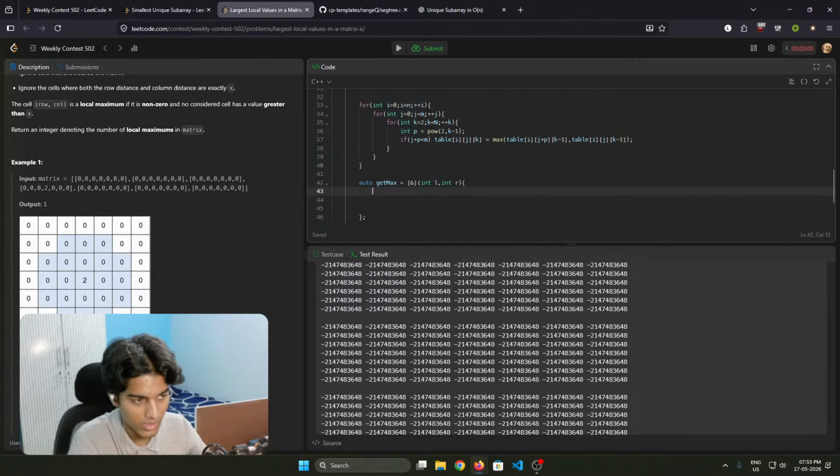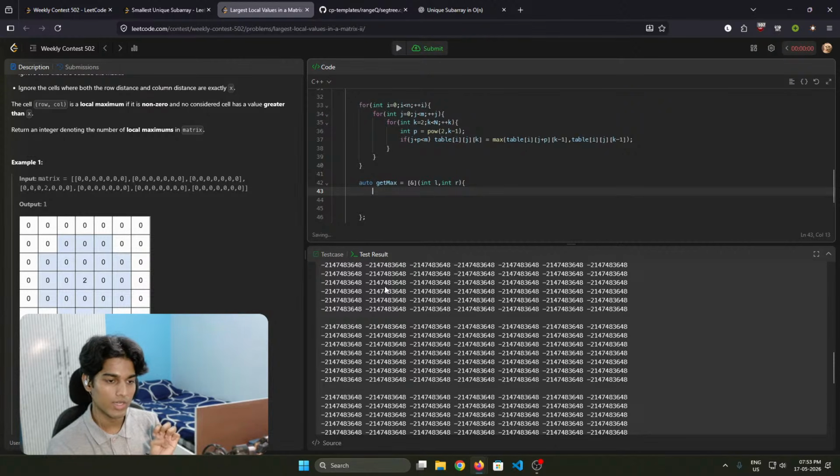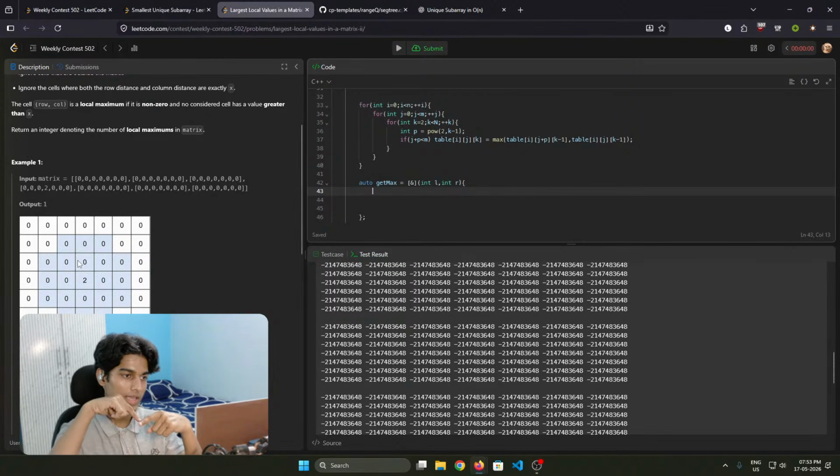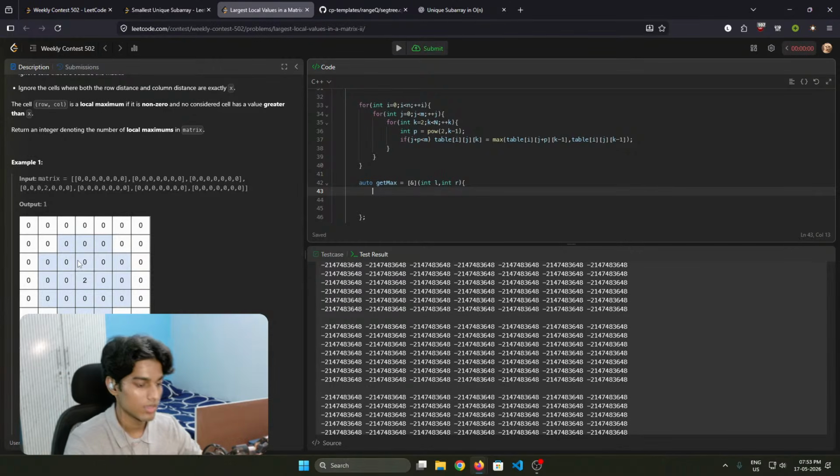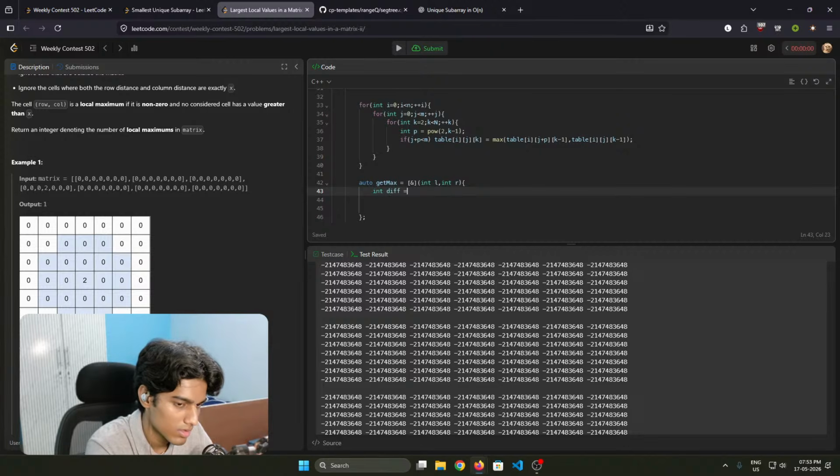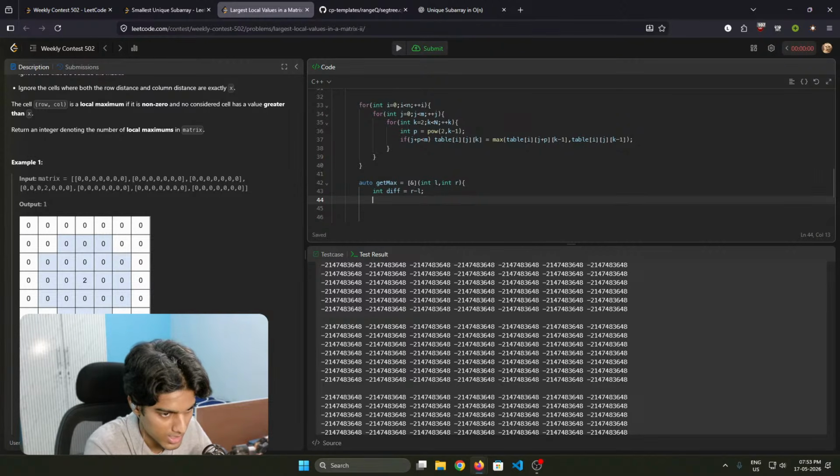Okay. So now we have to think about how we do it. So from this L, I will go to a point. So I have to do log of that particular distance. Yeah, maybe. Difference is R minus L. Now I have to go to L plus log base 2 of this difference.